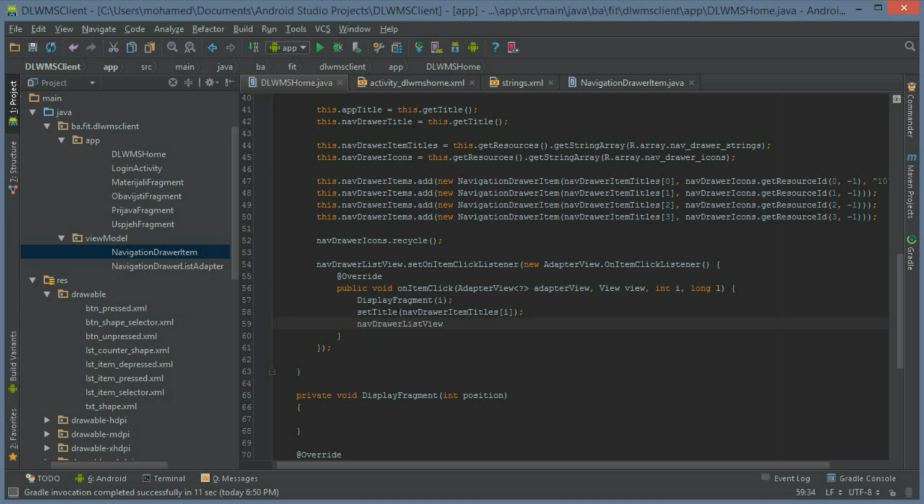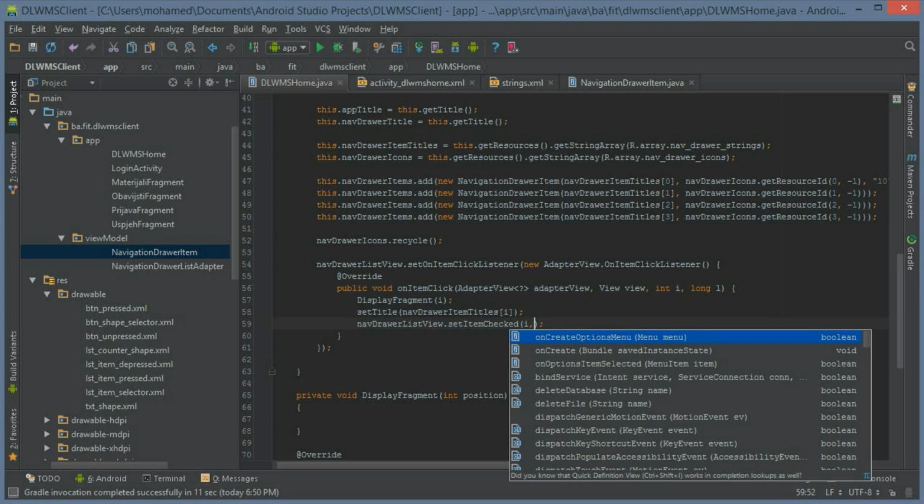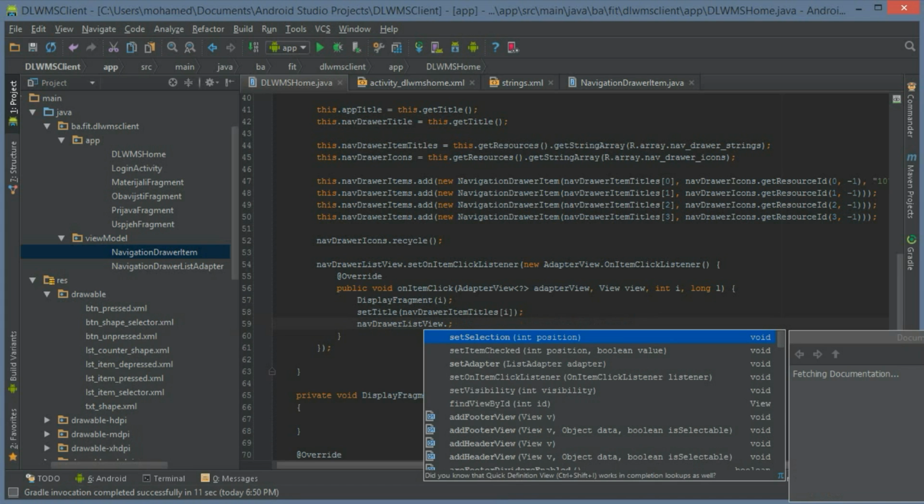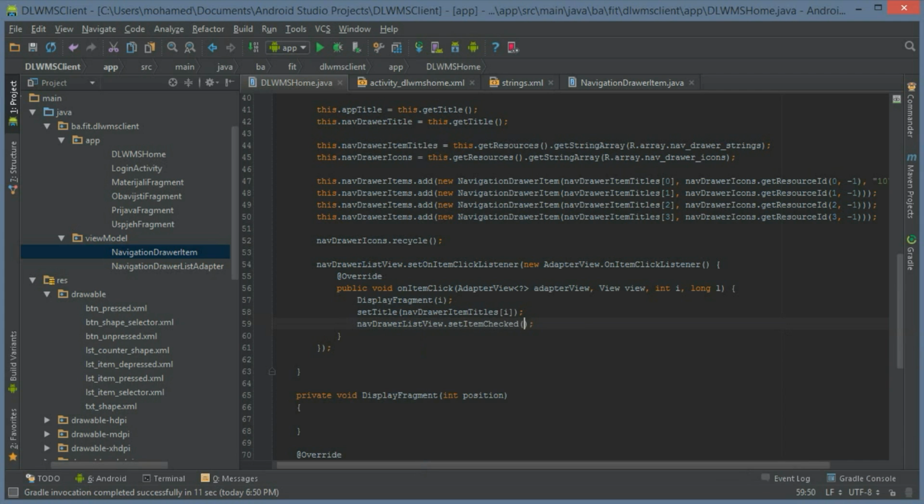List view, okay. Dot set item checked at that position. Let me just make sure that I'm actually... set item checked. It takes a Boolean value, so it takes a position and a Boolean value, which is, I, for whatever I selected, and set it to true. Right? So that means it's going to be always checked.